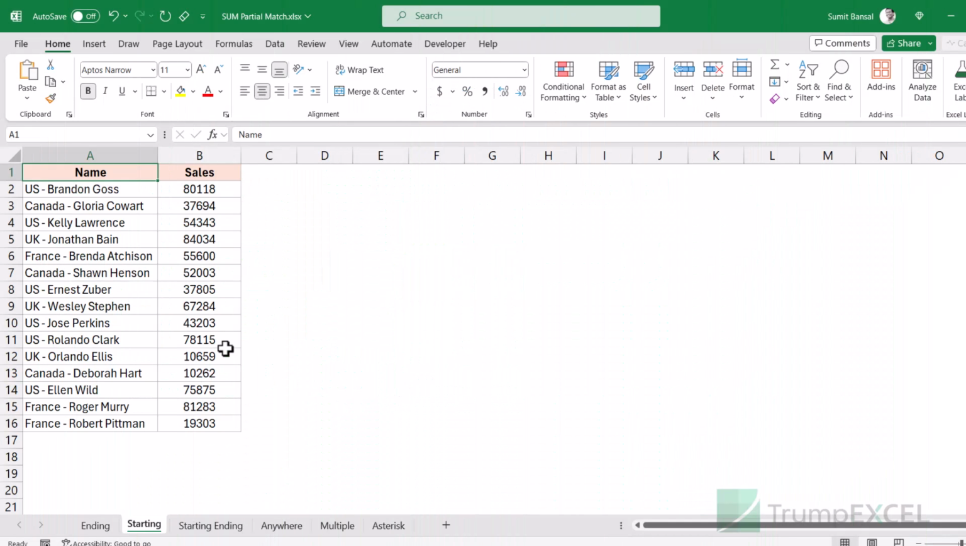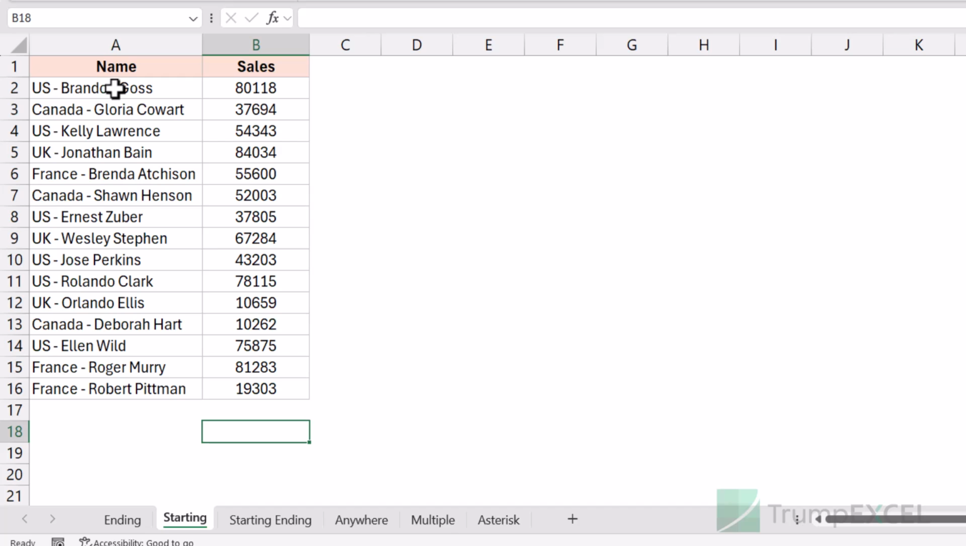In the previous example, I showed you how to sum cells where there's a partial text match at the end of the cell. In this case, what I'm going to do is show you when the partial text match is in the beginning. So here I have a country name followed by the name of the person, and then I have their sales values, and I only want to get the sum of those people where the country is US, and that is at the beginning of the cell.